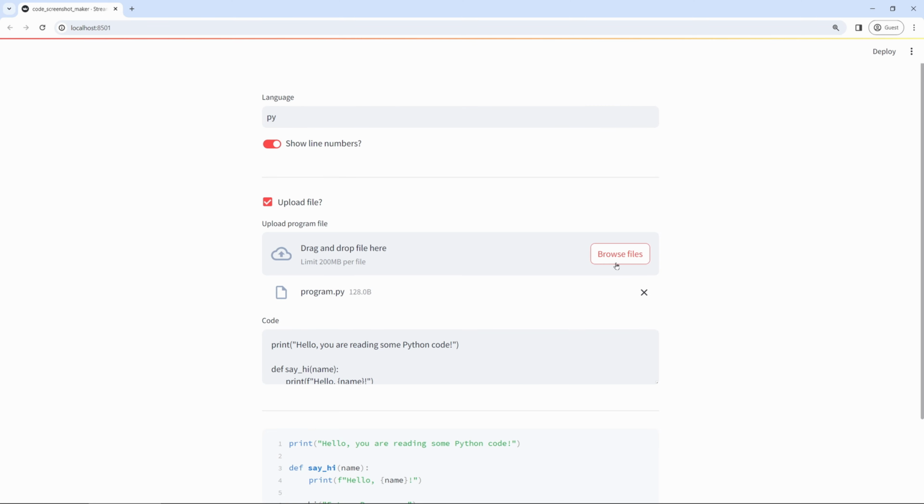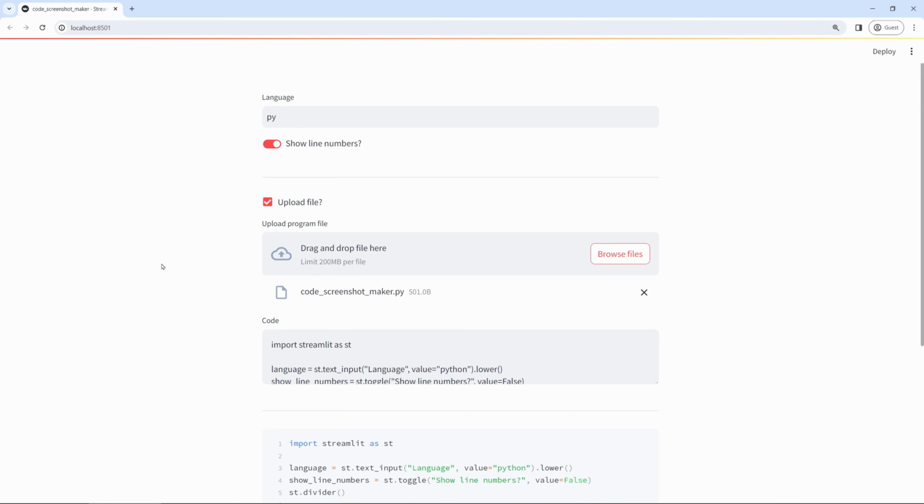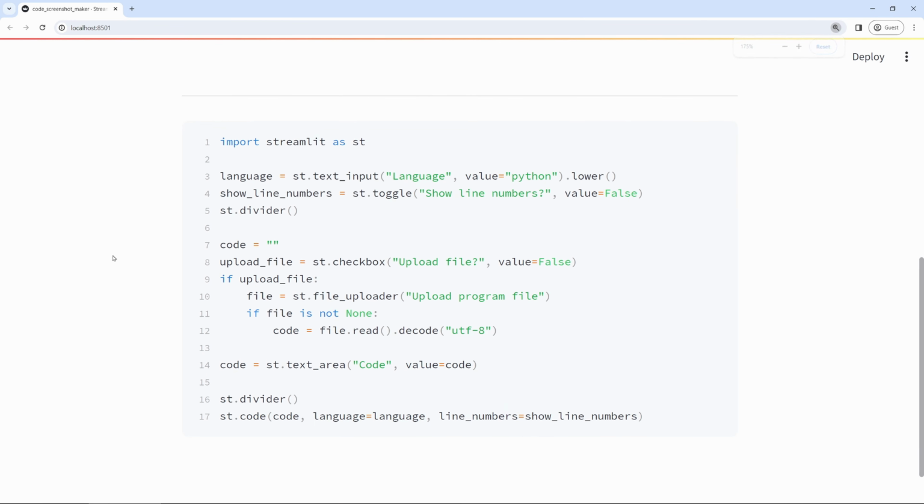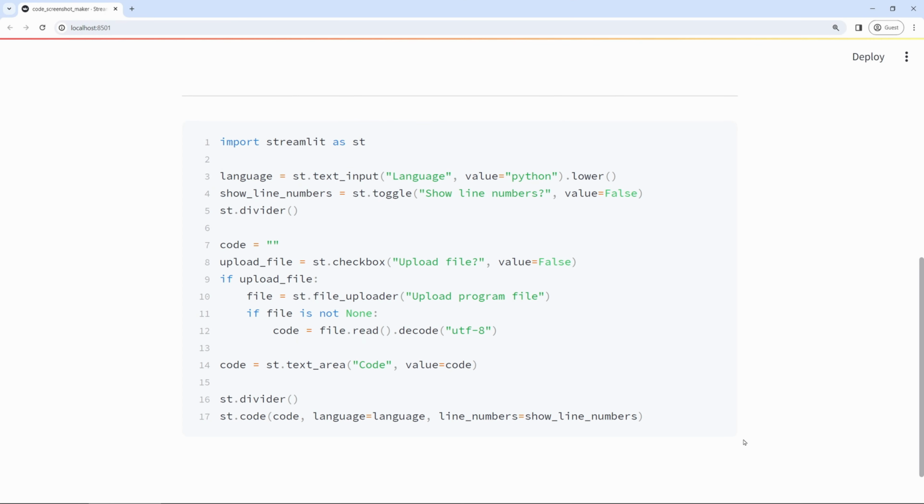As our final test, let's click on Browse Files, and I'm going to go to the actual place of our code screenshot maker, and we can see our code displayed right here. And I'm going to just take a quick screenshot of our code right here. And now our project has been officially completed. And that concludes our video.